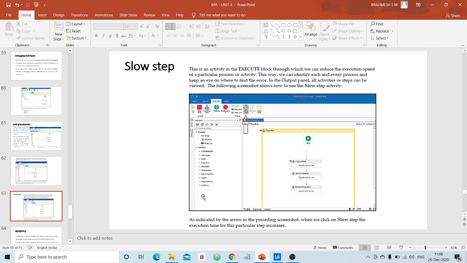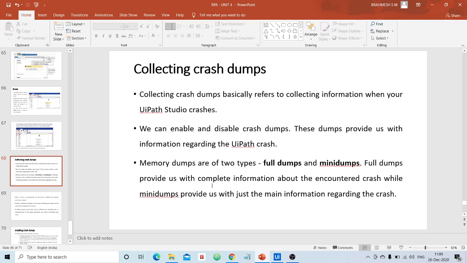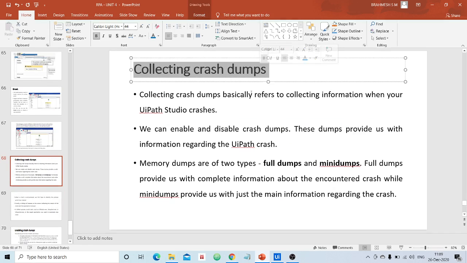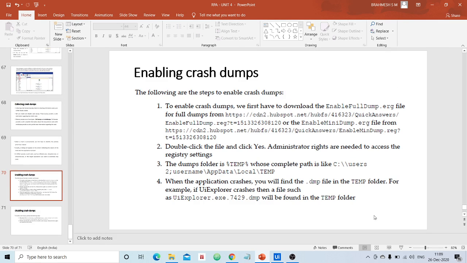And the last topic of unit 4 is titled collecting crash dumps, which is also one more interesting concept that we will cover in the next class. Clear? So with this I will stop today's class, and if you have any doubt regarding this, please contact me. Thank you, Ananda.